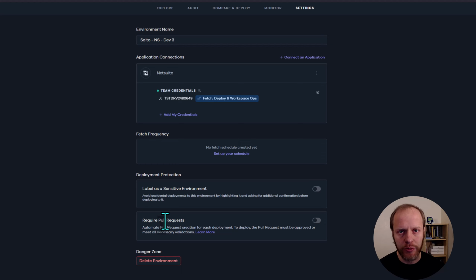If you have a Git repository to manage some of your NetSuite changes, and this is enabled on one of your environments, you can connect that environment to a Git repository. And from then on, Salto will create pull requests in your repository for any deployment that you create. You can then leverage all the power of pull requests as part of your deployment flow.